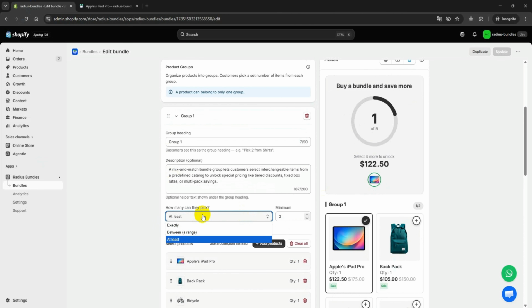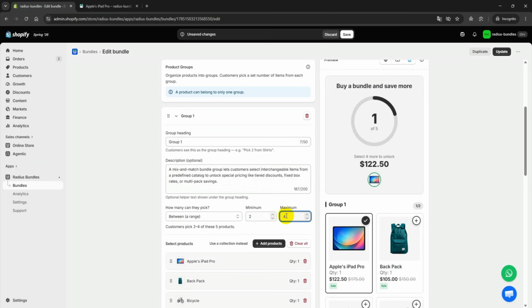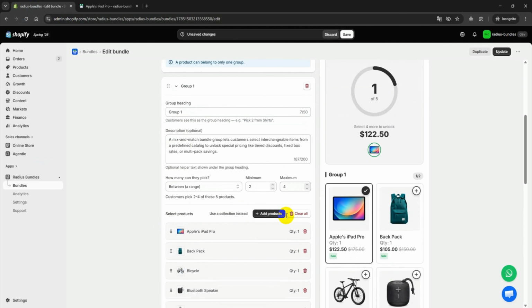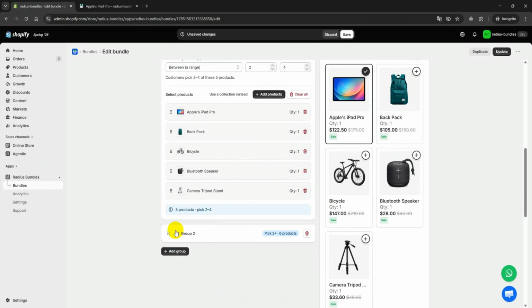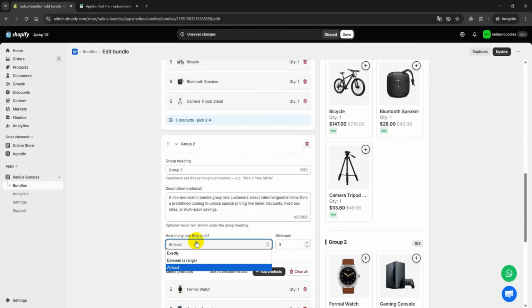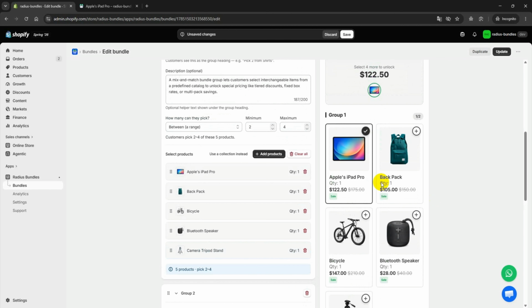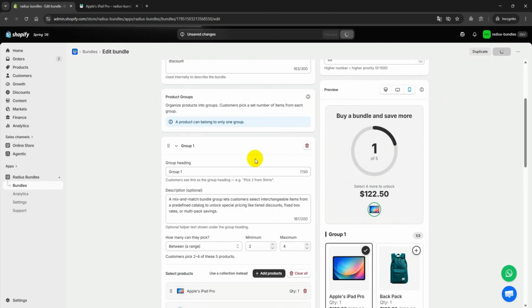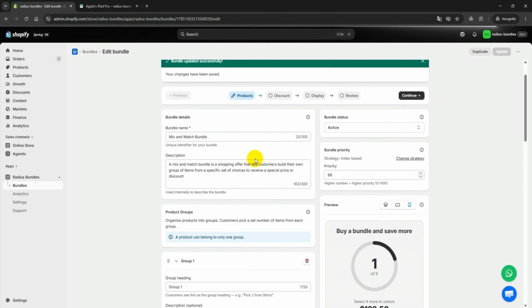In this example, we have configured at least as the selection option for both groups. Now let's see another example. This time we'll set between for group 1 while keeping the option at least for group 2. Let's preview the bundle again.